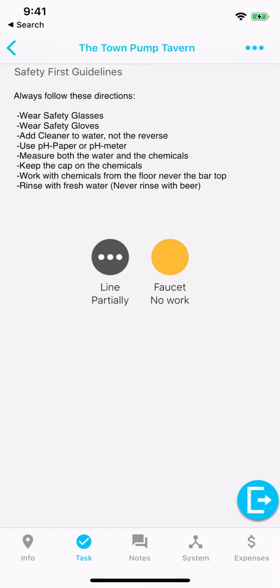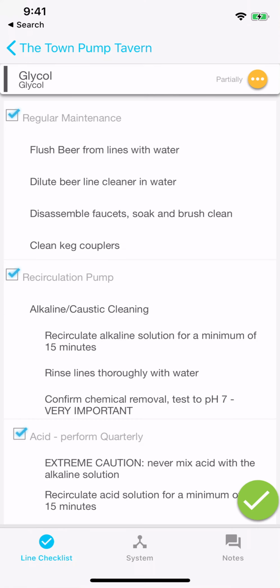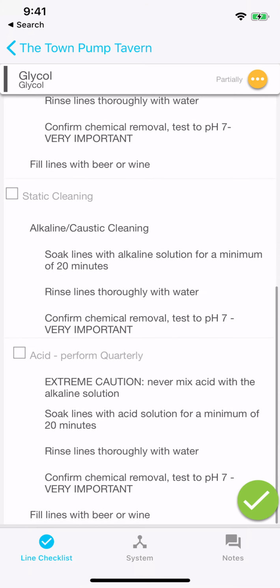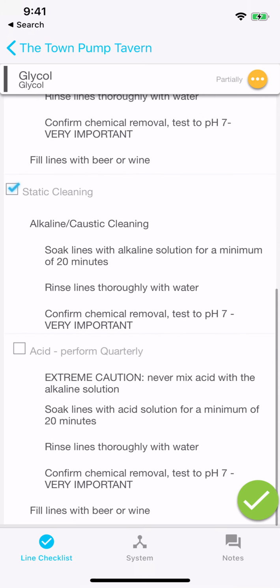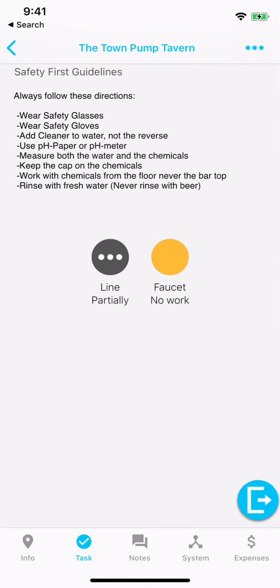So let's go into this and say we're going to override, and we actually are doing a static cycle. Again, the first 4 steps are the regular maintenance checkbox. Then we're going to go into static, and then we will click acid as well. And again, saving at the bottom right.